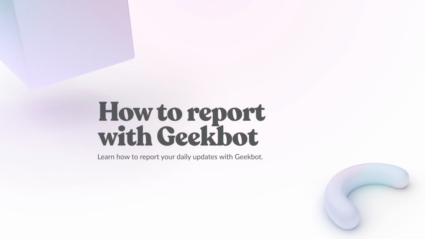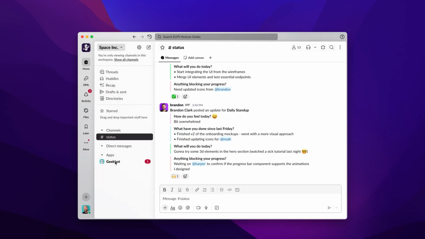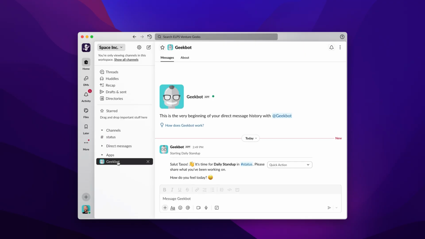Today I'll show you how to post a report with Geekbot directly from Slack. In Slack, Geekbot has already sent a reminder to complete our stand-up. Click Geekbot to open your direct messages with the bot. Here's the first question, and on the right you'll see Quick Actions.